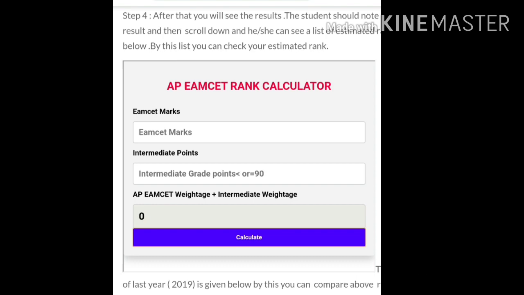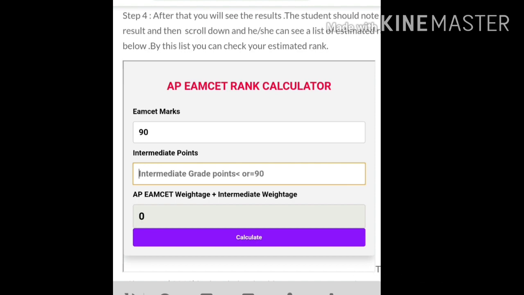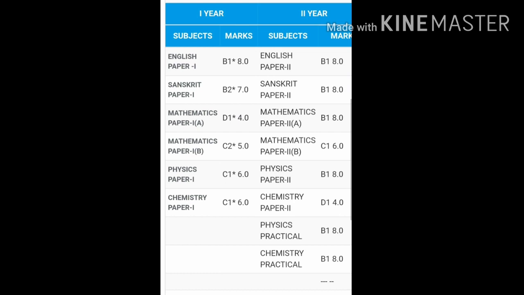In the first box you should enter your Eamcet 2020 marks. For example, I am entering 90 marks here. Then in the second box you should enter your AP intermediate points, which should be less than or equal to 90. These intermediate points you can calculate by doing the sum of grades of all the subjects of first year and second year, including practicals. But here you should consider practical as one subject.